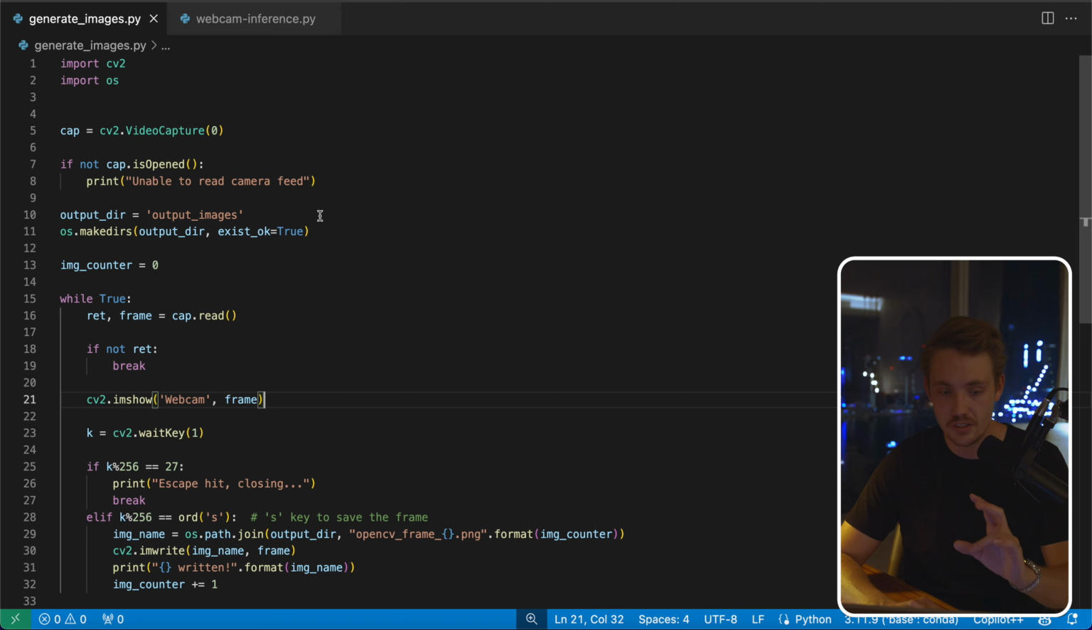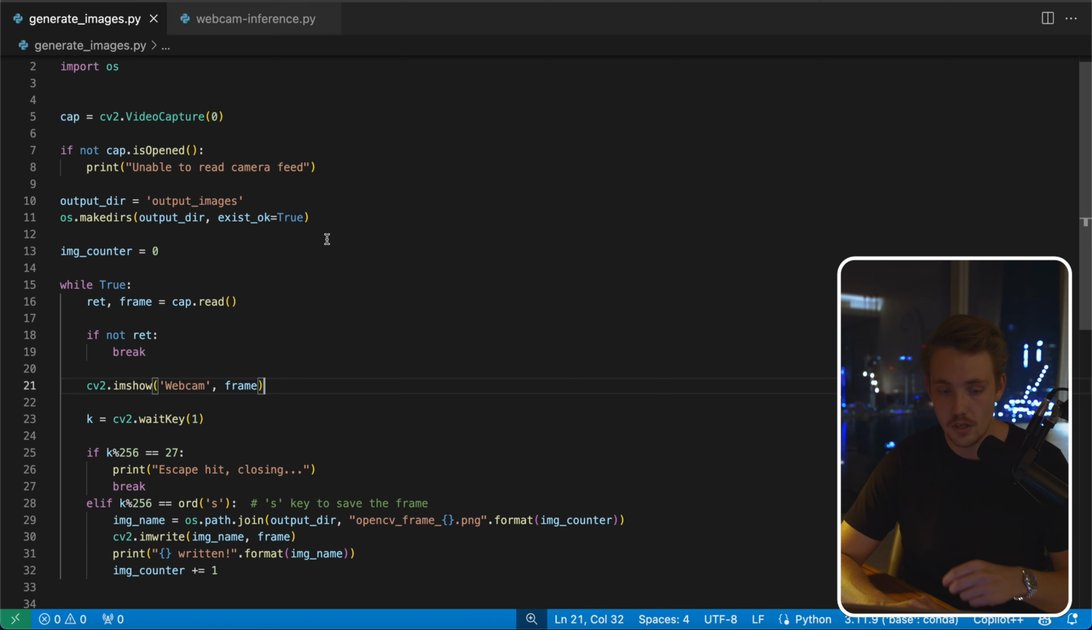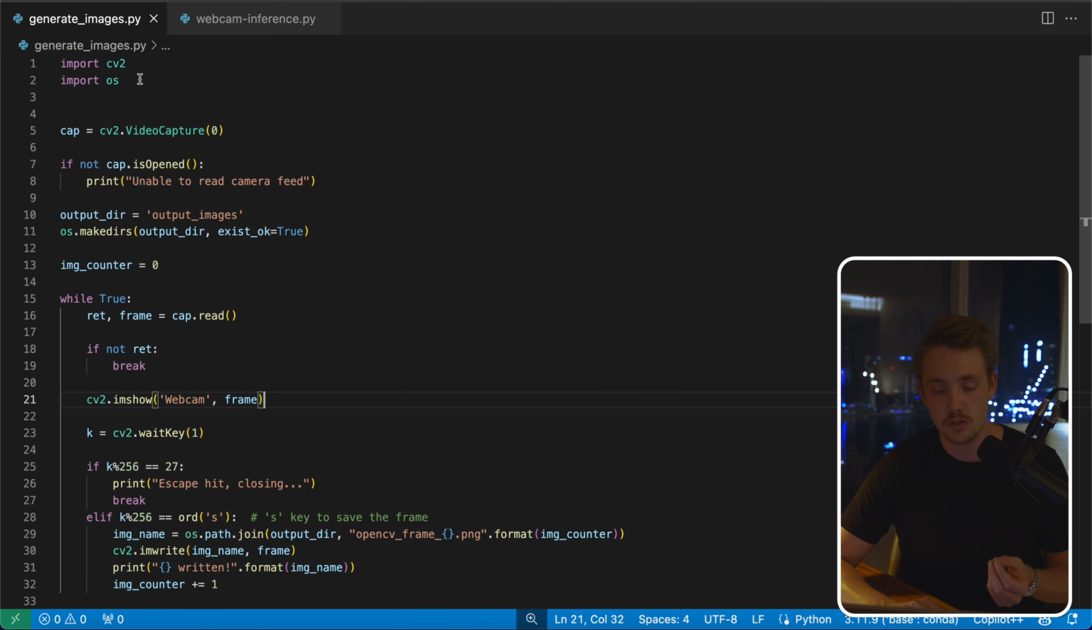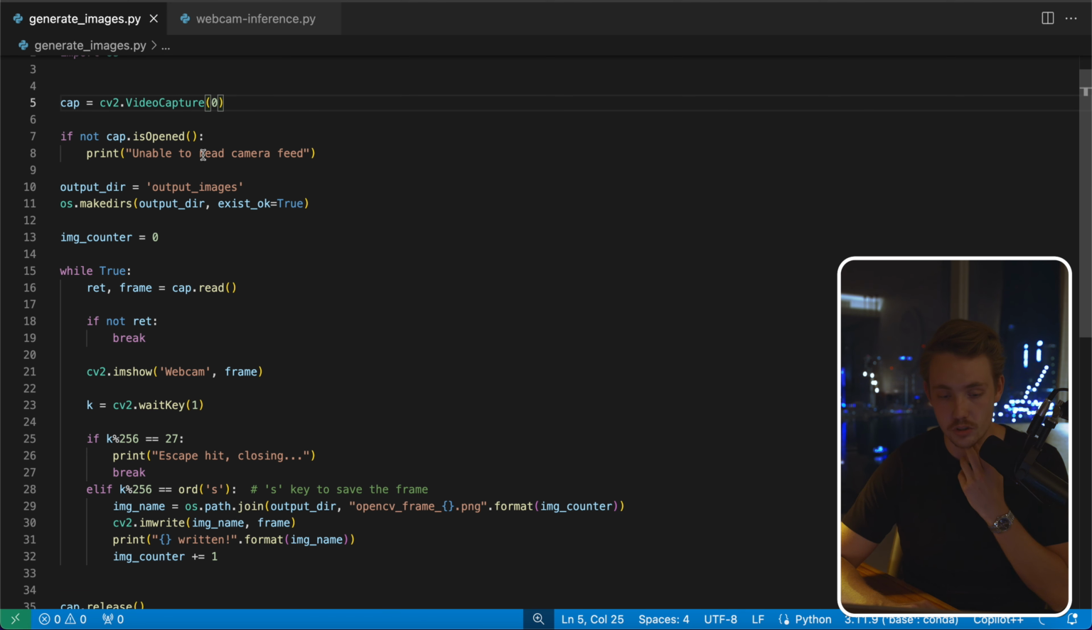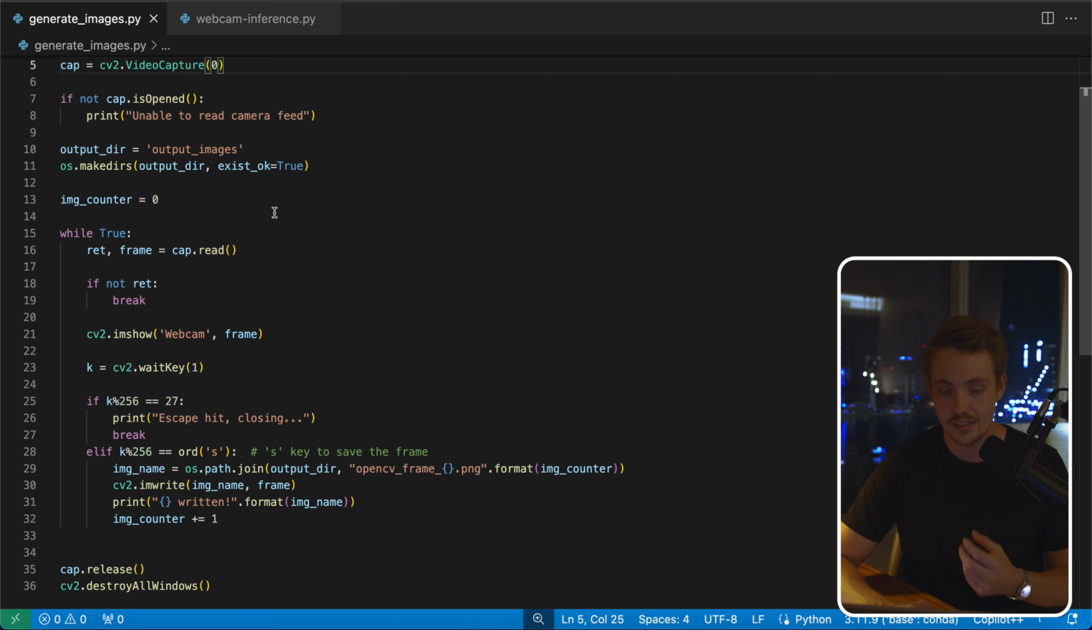So right now I just have this generate images Python script. What it does is we're importing the different modules, so cv2 and also our operating system. We connect to our webcam. If you have a video file, we can also specify the MP4 video file and so on in here. But right now we're just going to connect to a webcam. It could also be an RTSP stream. First of all, we're going to check if the webcam is open. If not, we're just going to print that it's unable to read the camera feed.